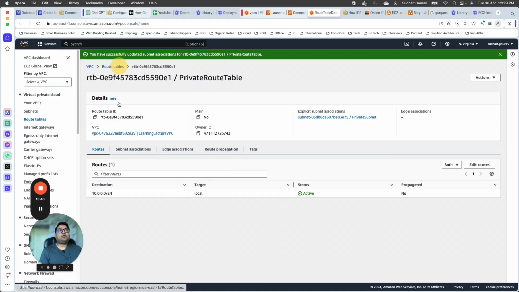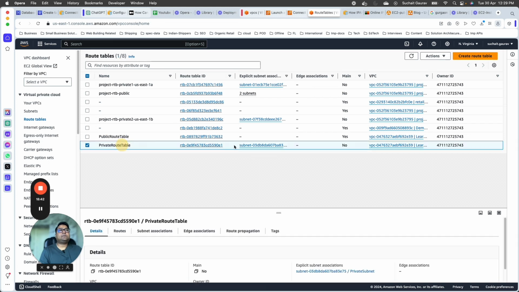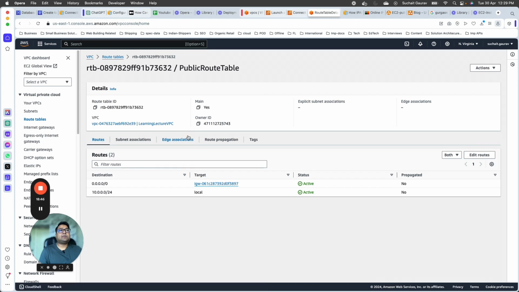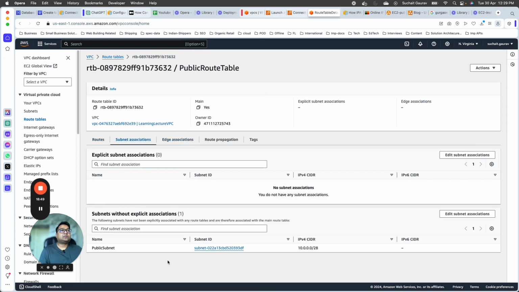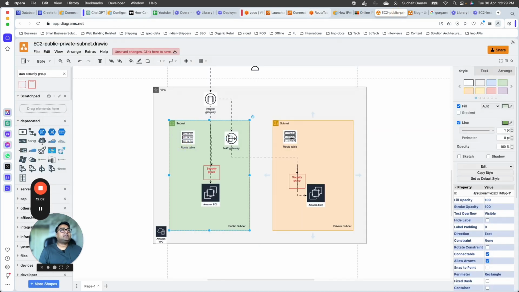So this route table, if you go here, you see this private route table is only connected to the private subnet. If I go back to my public route table, you see, this public route table only has association with the public subnet. All right, so these two have their different route tables.